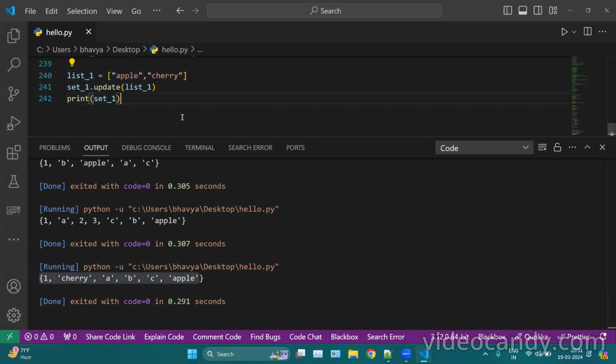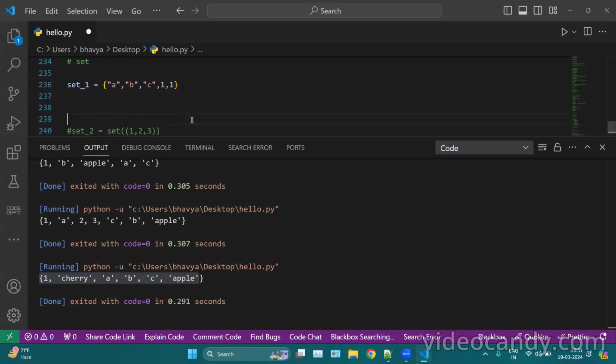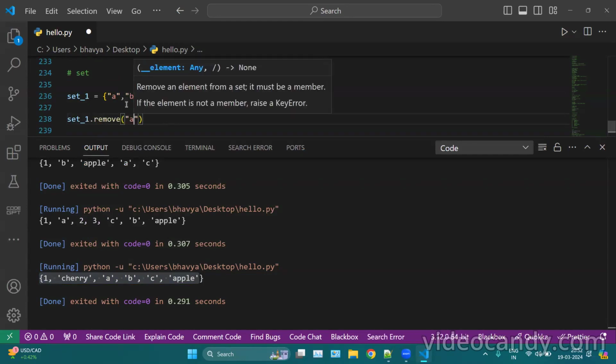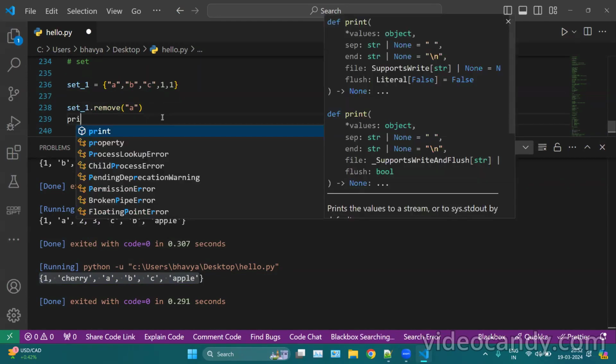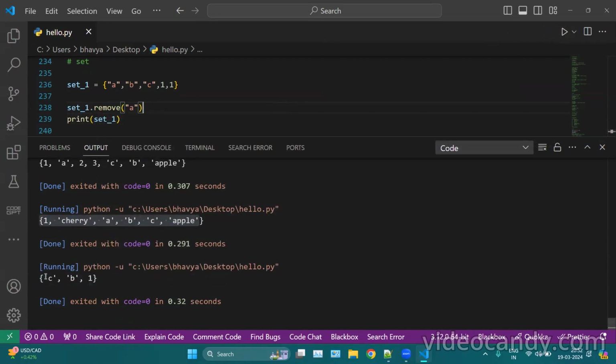So this is how we can perform addition in the set, how we can add items. Then we have remove items. Because we can add items in the set, we can also remove items in the set. For removing, we can use set_1 dot remove. Let's say I want to remove A here from the set. Then you can print set_1. So A has been removed. We have B, C, and 1. Same as now, if you run this source code again, this will throw an error.